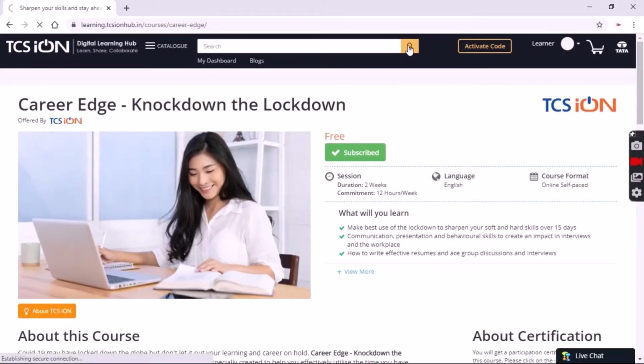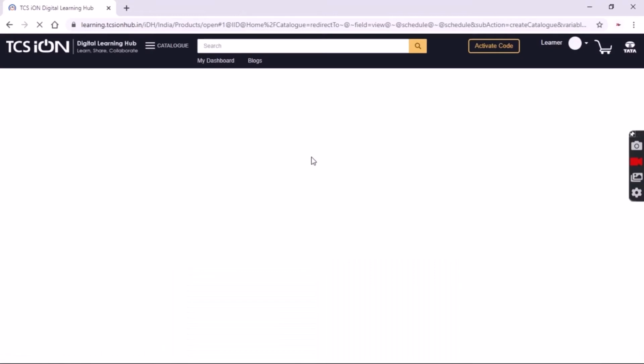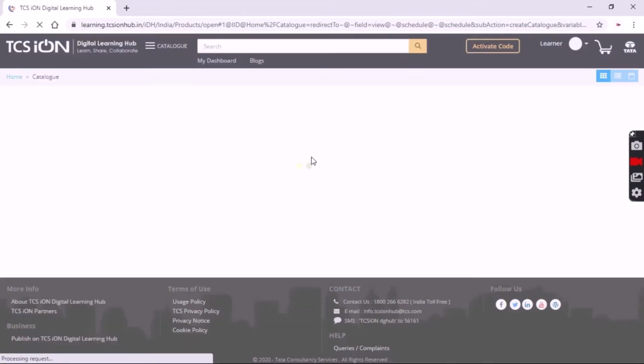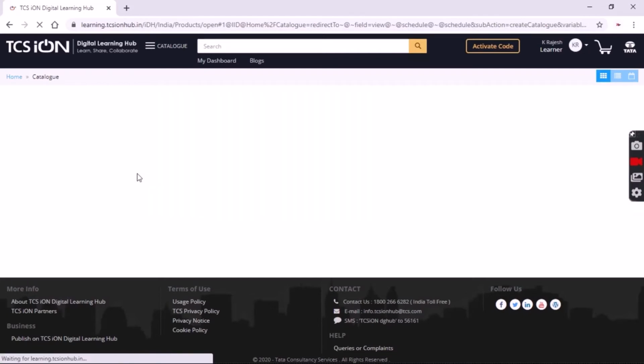Again, click on the search icon if you want to enroll for more courses. There are many courses for the computer field, and for marketing and commerce students, and arts and science students. You can utilize your time here on this website. Actually, these are paid courses, but they are given free of cost during this lockdown period.